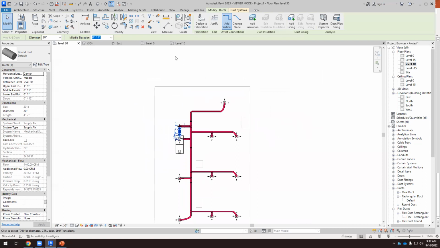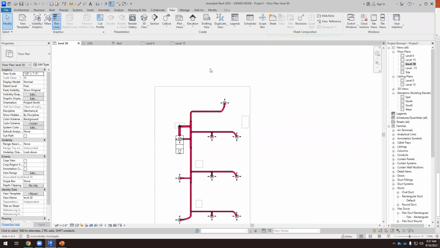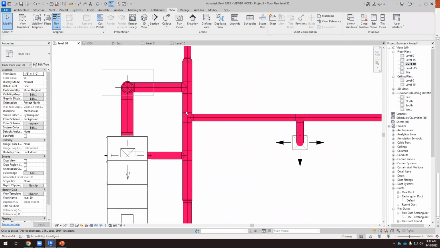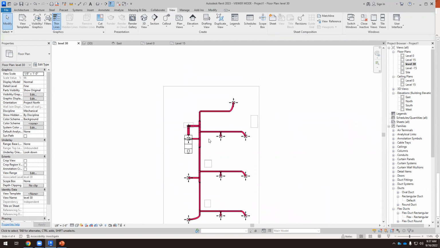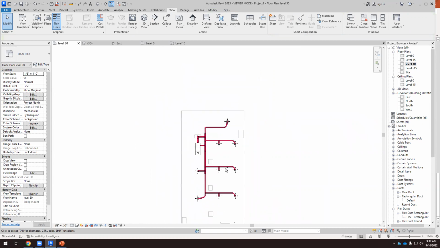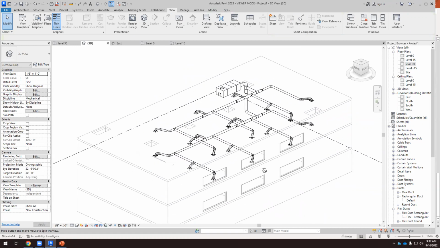Why do I have these nice colors here? Well, in architecture, we can view, okay, there's a way to change the colors because it's very useful because we're dealing with supply. But when we're dealing with supply and return, it would be great having two different colors. But anyway, we will talk about this next week.